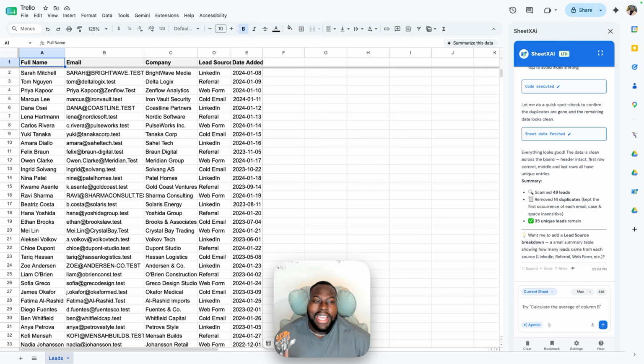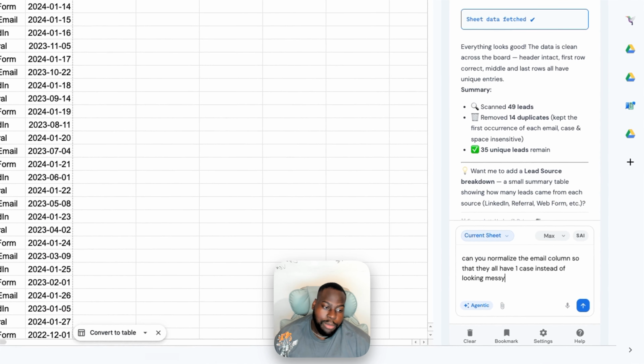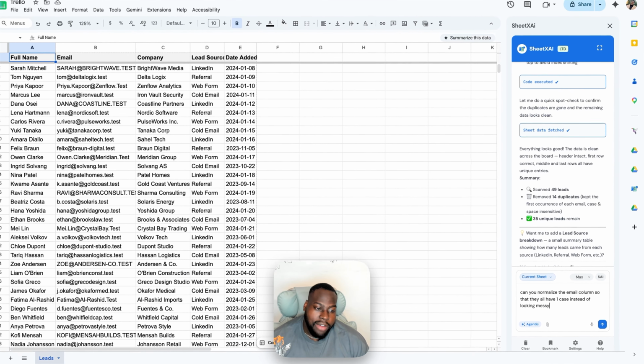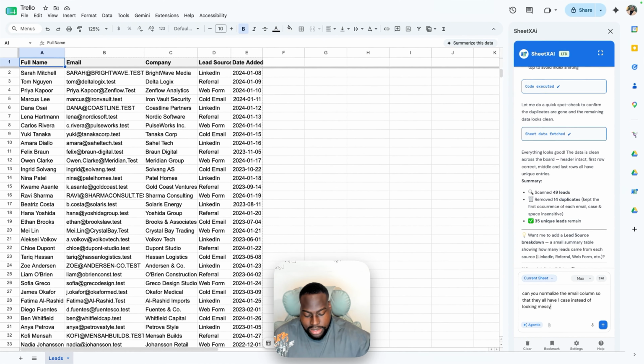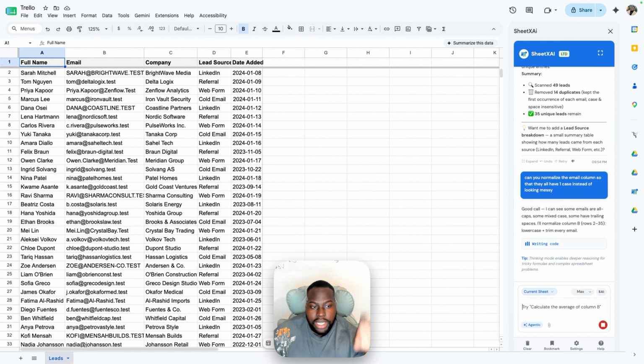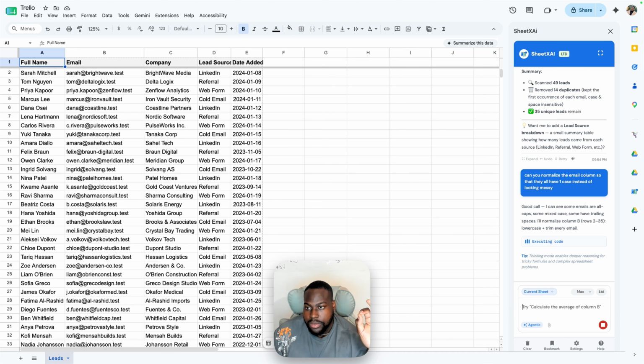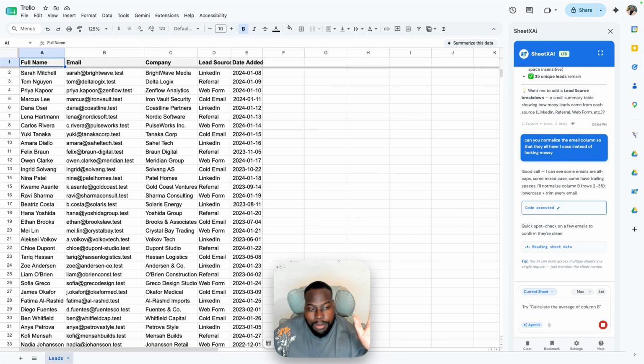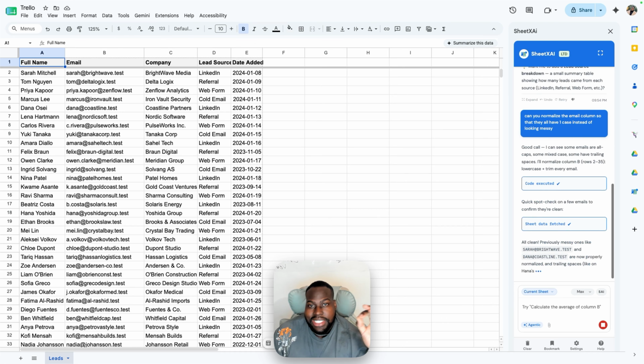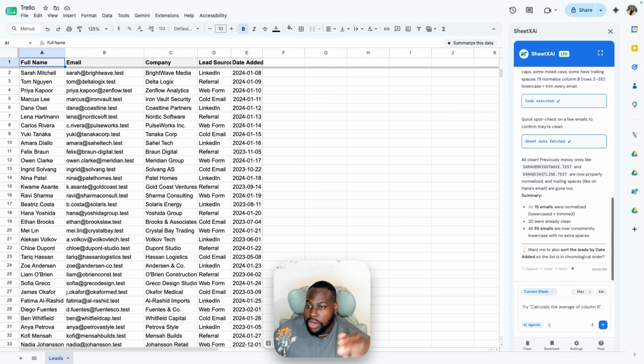Now, to make it even nicer, I could ask it, can you normalize the email column so that they all have one case instead of looking messy? And that should also be done in a few seconds. Boom, it's done, right?